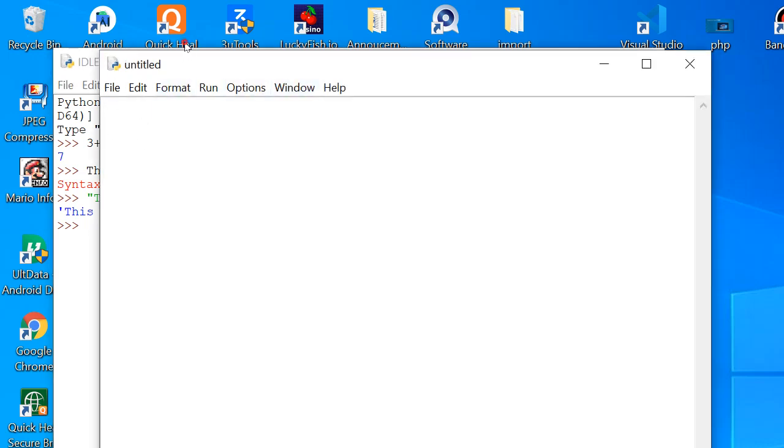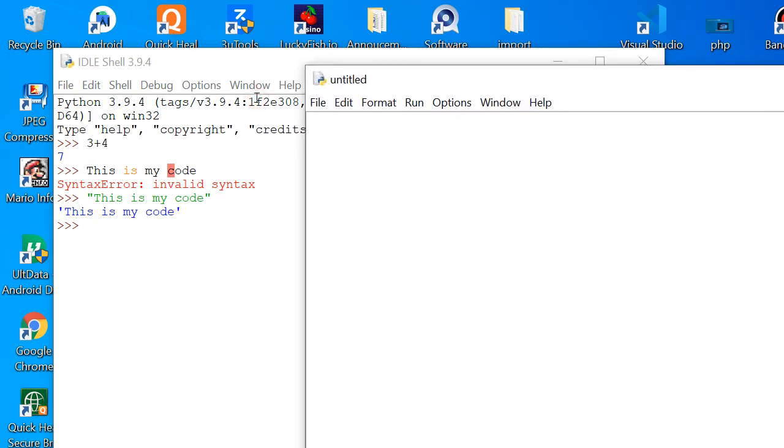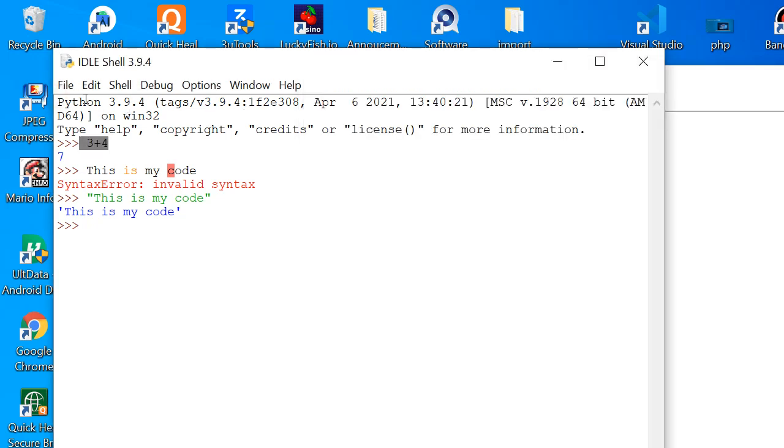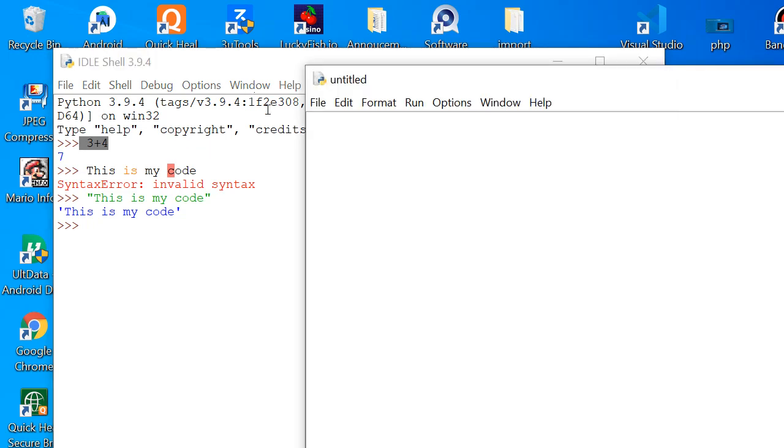When you open this window, you can write your Python code directly. Unlike the interpreter, you cannot write the code directly here. You need to follow the Python syntax and everything to write your algorithm. Let's say we want to add the two numbers like this. The first input, we can store it inside a variable and say x is equal to 3, and then y is equal to 4, just like that.